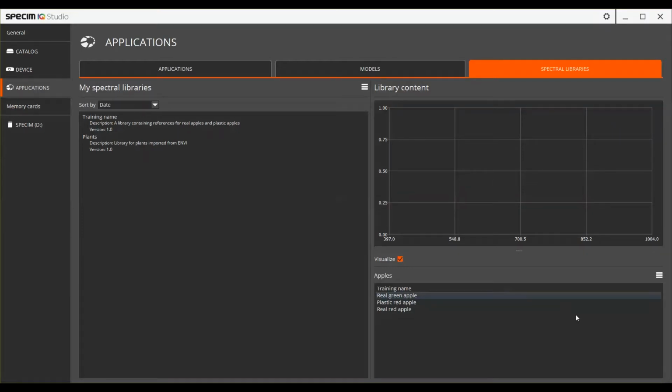You can also import Spectral libraries into the Specim IQ Studio from a location on your computer or an external drive. For example, I have a Spectral library on a memory stick that has been saved from Envi software. It contains references from different plants. Make sure that the memory stick has been attached to your computer, and then select the Import functionality from the My Spectral Libraries menu.